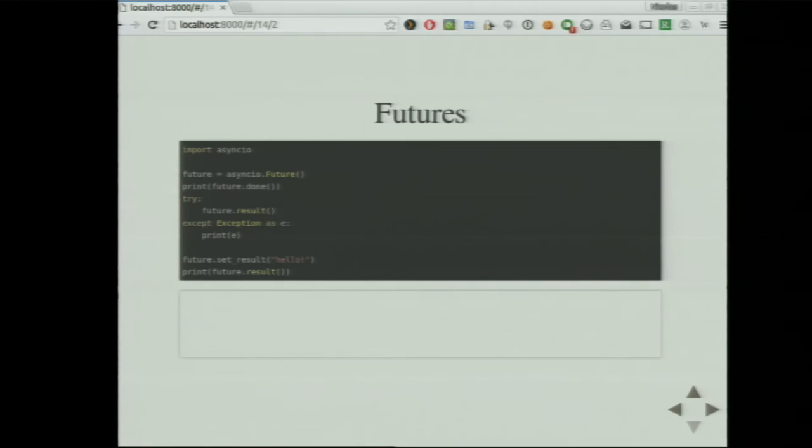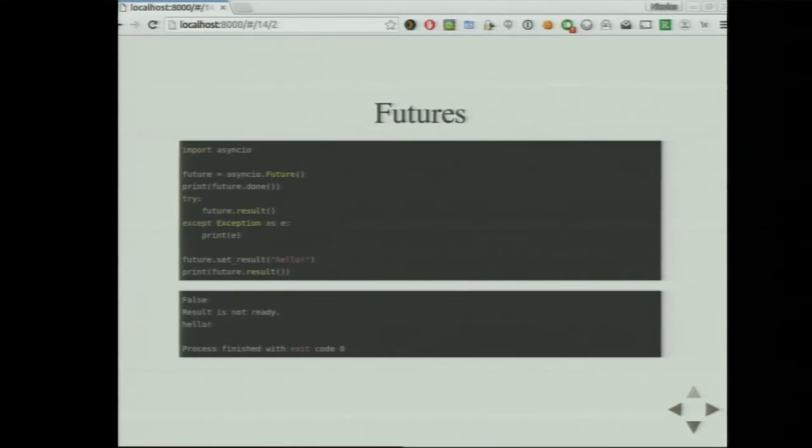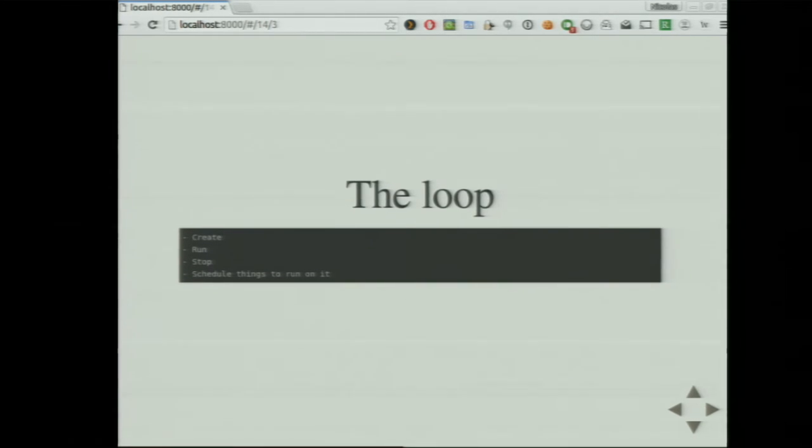The other building block that we will need with this is futures. A future is basically a wrapper that has three methods. You can check if it's done, you can check if it has a result, or you can add a result to it. So when you have a future and you check if it's done, it normally isn't, unless you have added a result to it. If you ask for a result and it doesn't have it, it will raise an exception, otherwise you can set a result and then you will get a result. And now we know this background information, so let's try to get a loop and start running things.